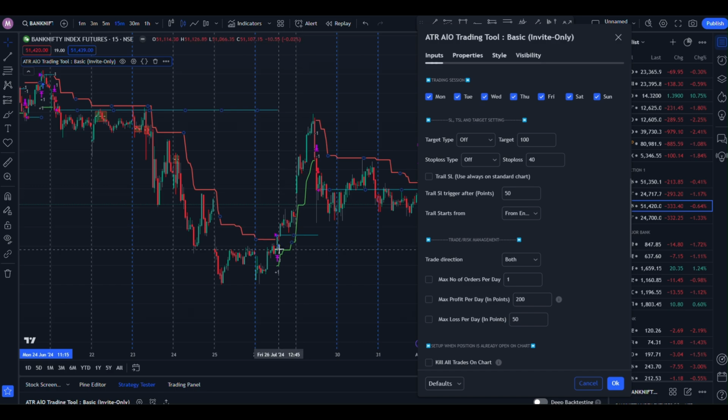But if I want to capture some points after every entry, then if I click on target type, there are four different types: percentage, points, pips and number of bars. Pips is not useful here. This is only for the forex market, but it is not applicable on the Indian market. So it is here, but there is no use. So we will use percentage, points and number of bars.